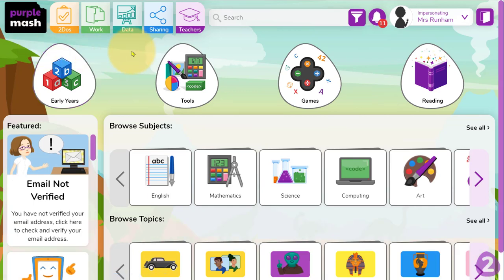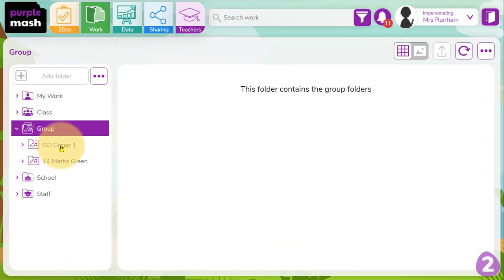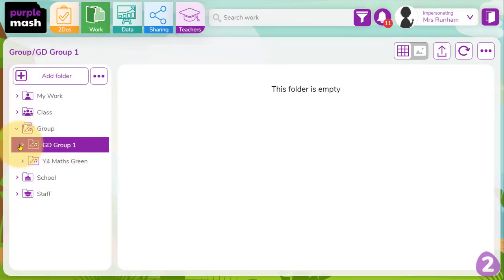So if they want to access that group folder in the work area here, within group, I've now got GD, Games Design Group 1. And I could add subfolders within there as well if I wanted to.